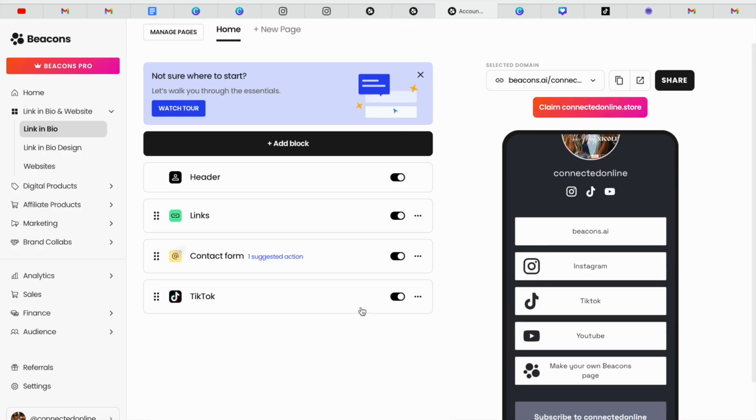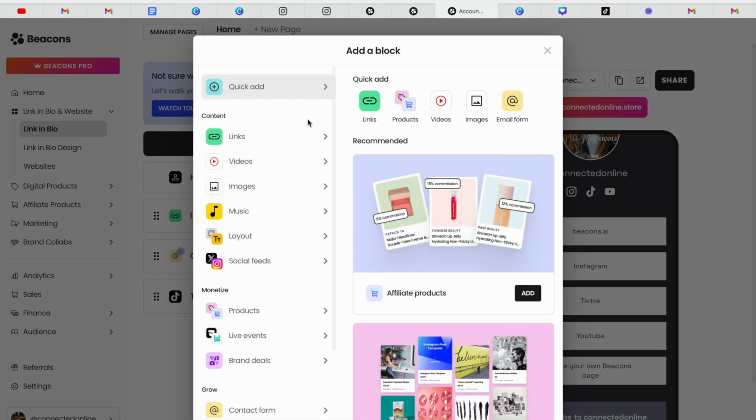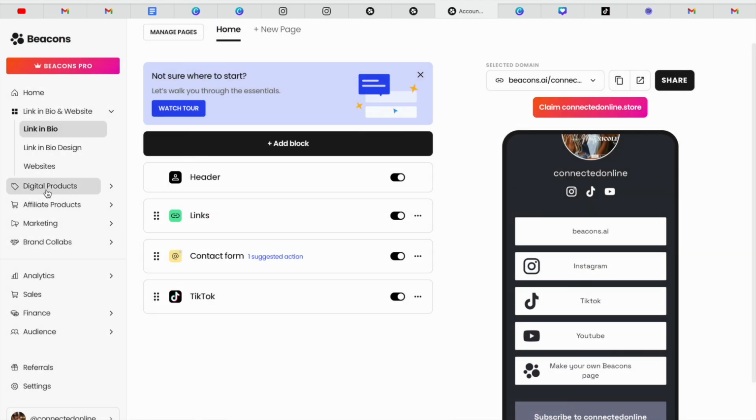Let's go ahead and add our digital product to our store. There's two ways that you could do it. You could go ahead and add a block, and you can choose from here. You can click on the products option and choose from there, or you have an option where you could click from the tab over here. Stay tuned for a full Beacons website tour as well. I feel like I need to do a website tour for my own self. So I'm excited to tour Beacons, but it's two options.